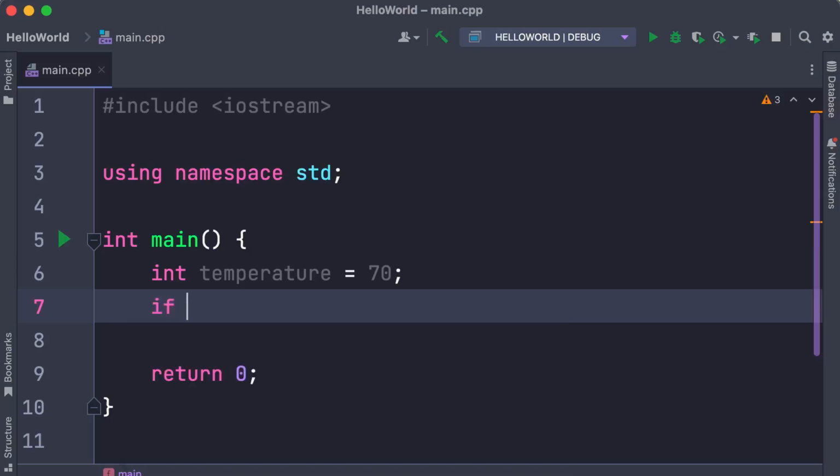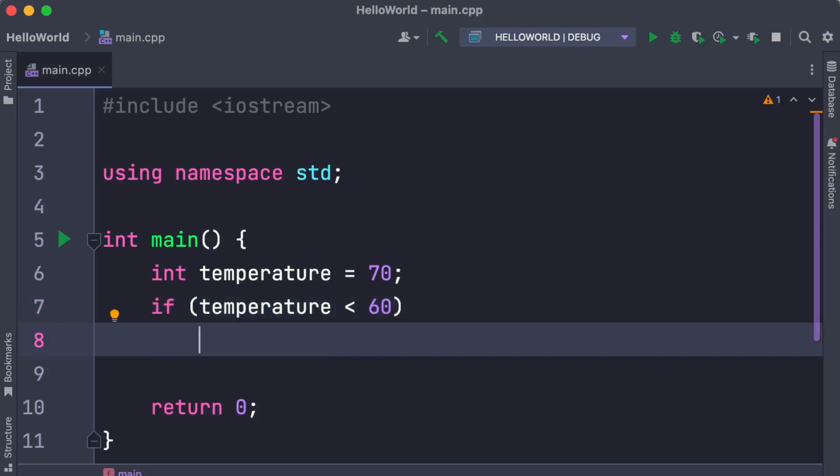To do this, we type an if statement. Here in parentheses, we type a condition or a Boolean expression, like temperature less than 60. Now, if this condition is true, then the statement that we type after will get executed. So here we can print cold.